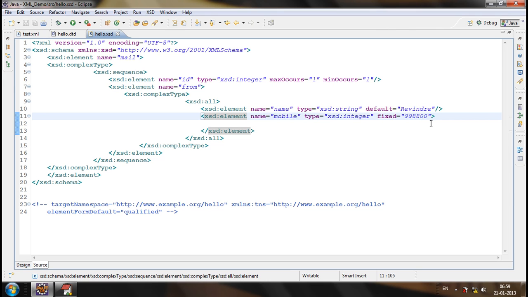Nowadays, for new applications, let's consider the applications that are created after 2010, no one is using DTDs. Everyone is using XSDs only. So you should have knowledge of how the XSD will work in the backend. And even we can define attributes also.